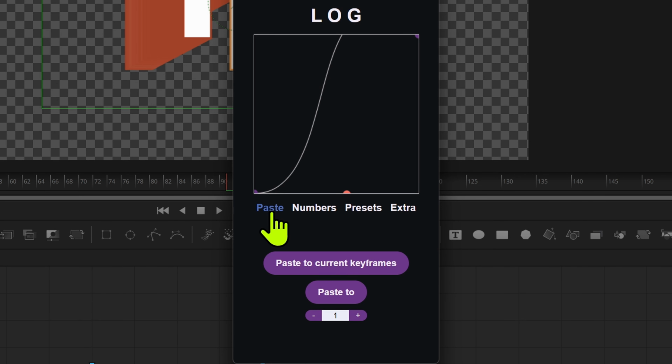Back on the paste page, we have a few you paste to options. We can paste to the current keyframes, which is just the keyframes that the playhead is currently in between. So if your playhead is not in between two animation keyframes, it's not going to actually put a curve there. You can also paste to all keyframes. This is not all keyframes on all nodes, but just the keyframes on the node you have selected. So not just the active, but everything that actually can be keyframed will get the same curve applied to it.